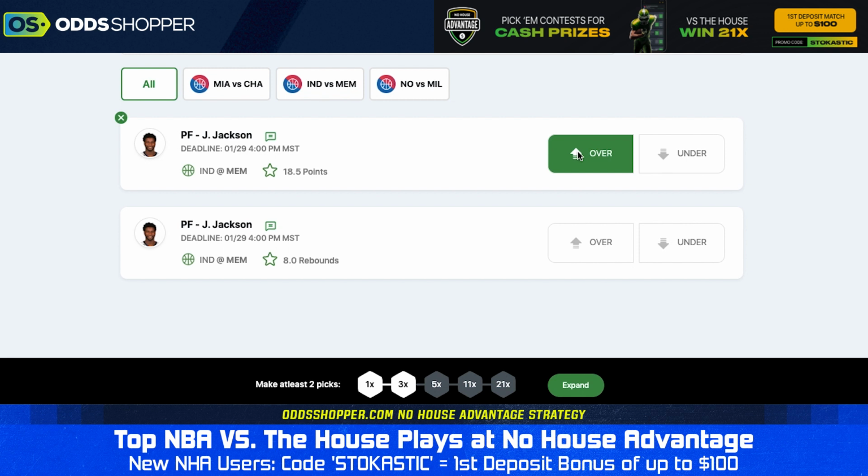Jaren Jackson, I think, is a good over target tonight. 18.5 points. Let's take 2 overs from this game. Turner, Jackson, a couple scores. Should be in really good spots to start out.